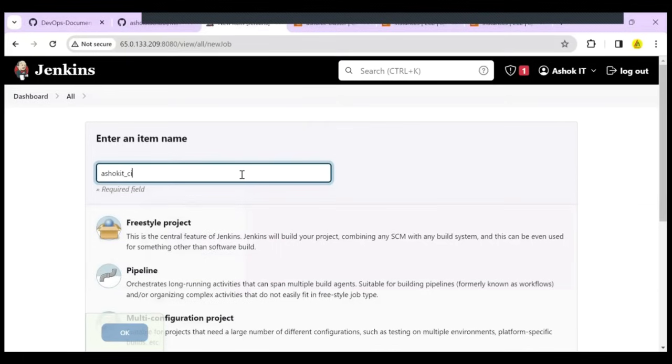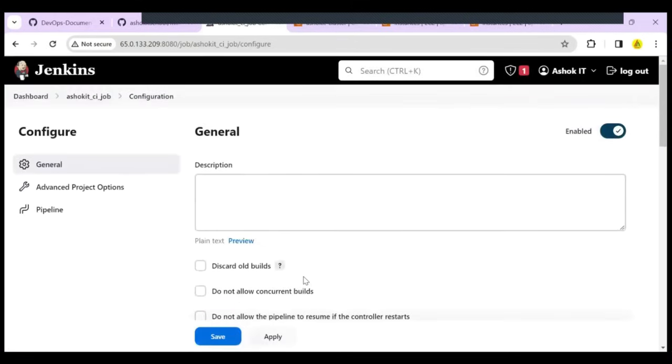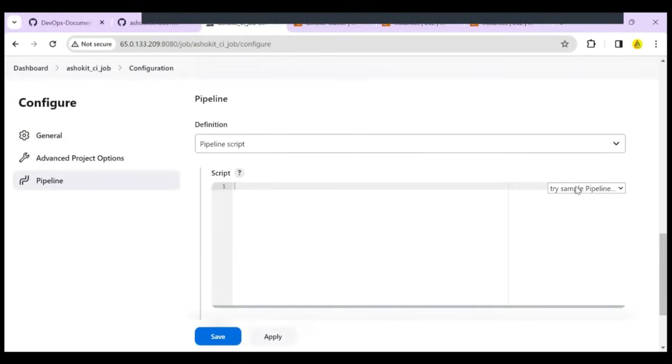Okay, Ashok IT CI job I'm creating. Good. Now select the pipeline, click on OK. I'm going to use declarative pipeline to automate the build and deployment process of this application. Okay, this is our pipeline syntax that we are going to write here.